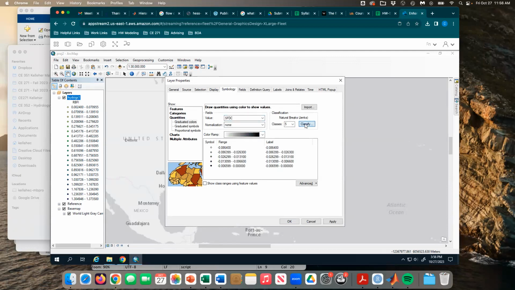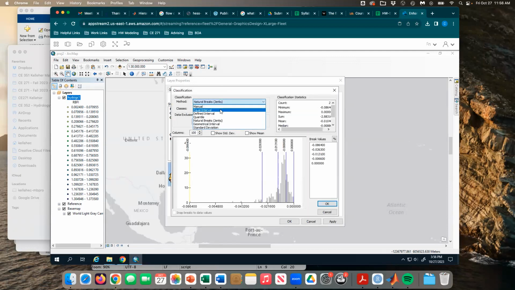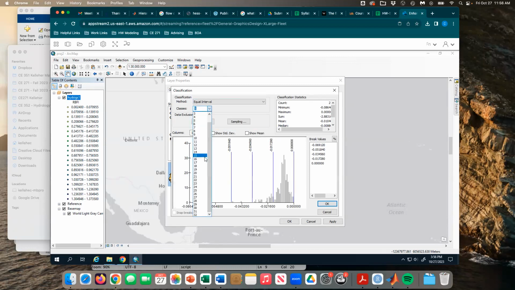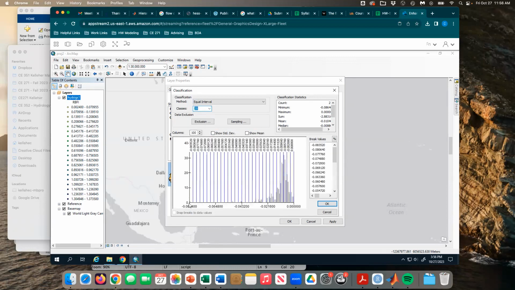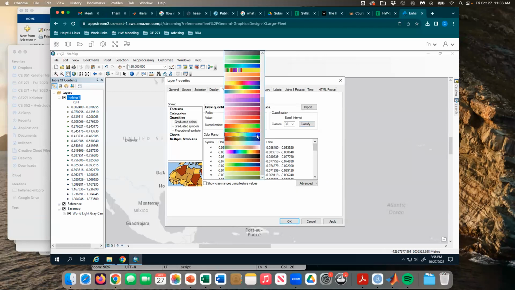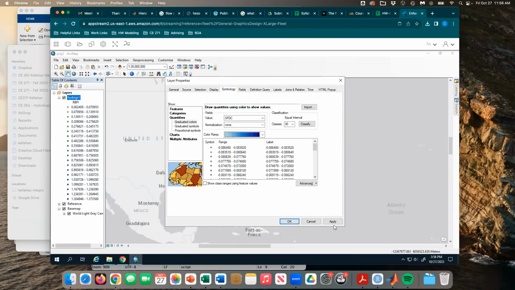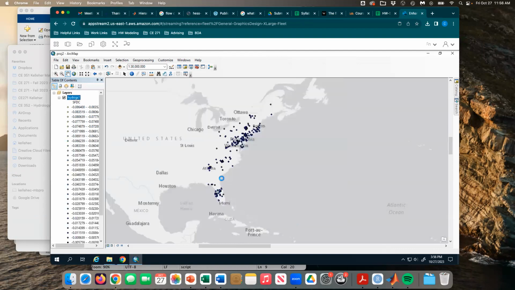And again, you got to go through and change your classification to equal interval. And let's do 20 of these again. Actually, let's do 30 for this one, because what you see is we made that really, really tiny set of values. That's taken up a lot of it, and that's okay. So let's say okay, and let's do a different color scheme. Pick one that you like. I'm going to grab this light to darker blue.